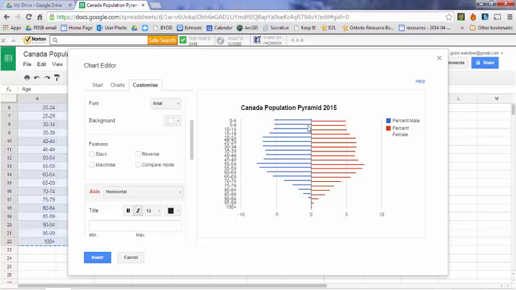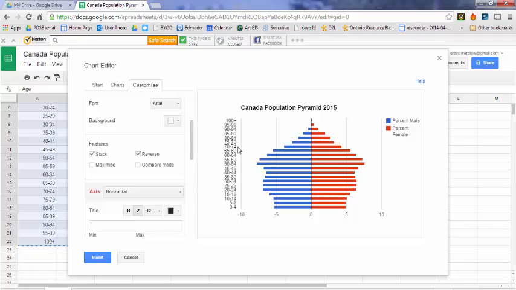Now, you'll notice that these are slightly off. In order to fix that, choose stack. Now, by choosing stack, you'll see that they're right opposite each other, just like a population pyramid should be. And it's upside down. We have to reverse this, so simply choose reverse. And you will see now that it looks like a population pyramid. The red is percent female, and the blue is percent male.